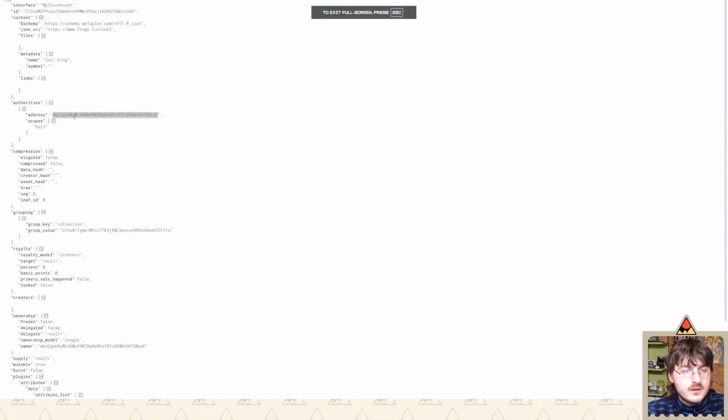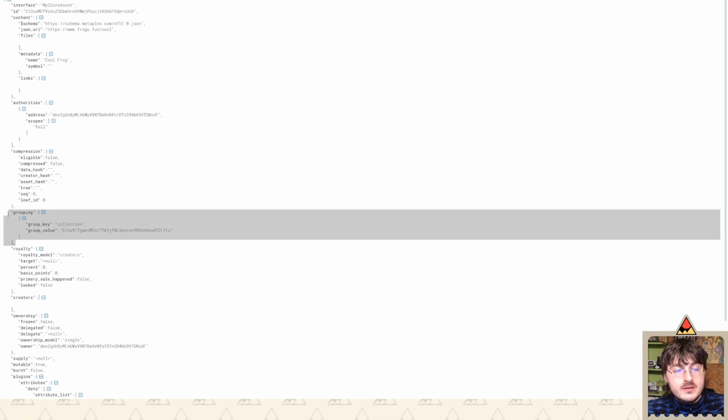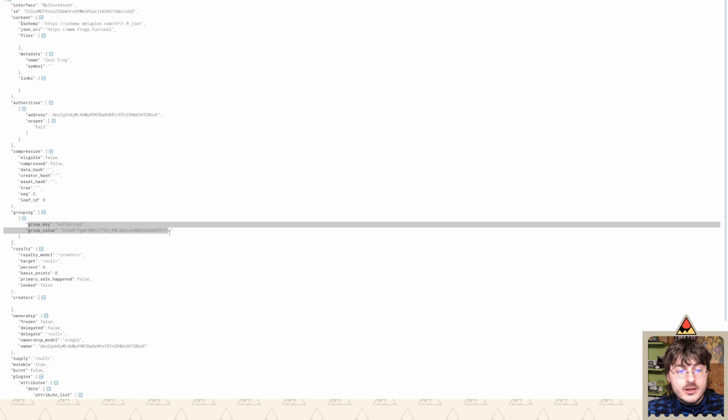authorities dev. Yeah, so this is going to be a very important part, which I'm going to get to very soon. Yeah, but grouping. Now group key, collection, group value, G1UU. So now this asset is from the collection of G1UU because we set it in the collection.